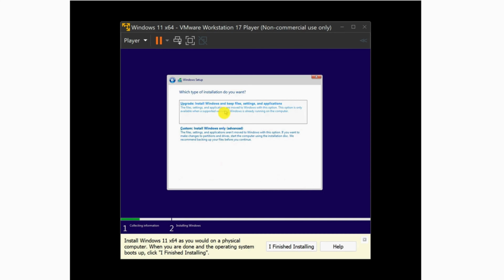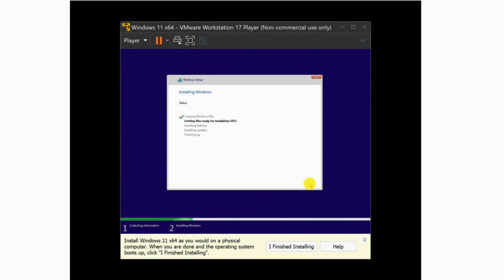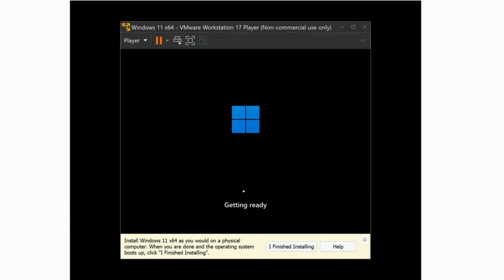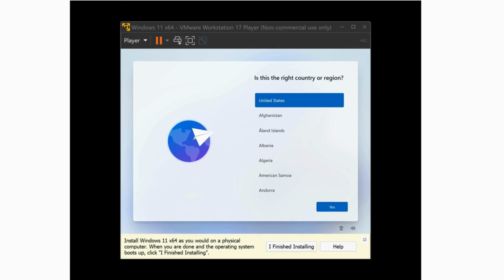Now select the Custom option. Then select the disk and click on the Next button. Now Windows 11 will start installing on your PC. Windows will automatically restart, and you will see this screen. Here you can select your country and after that click on the Yes button.